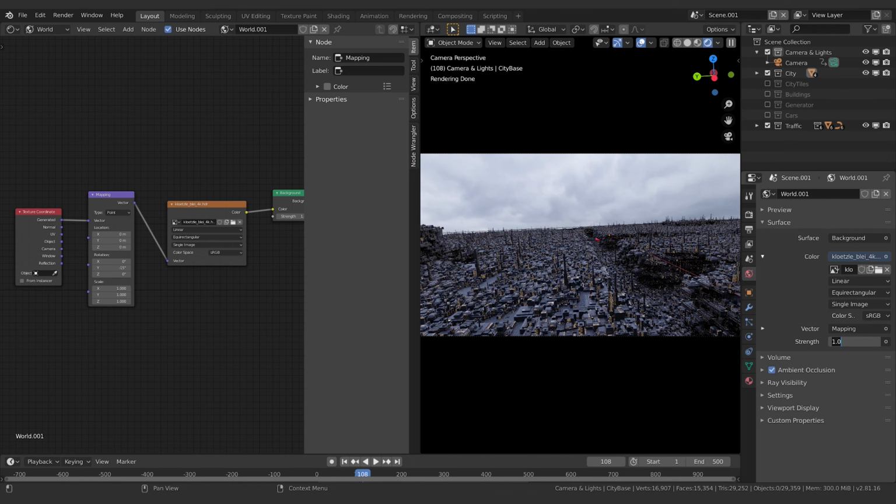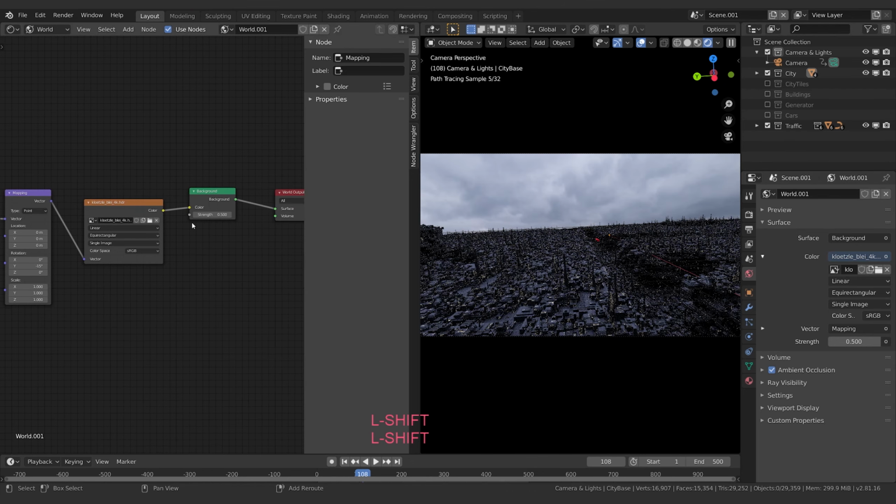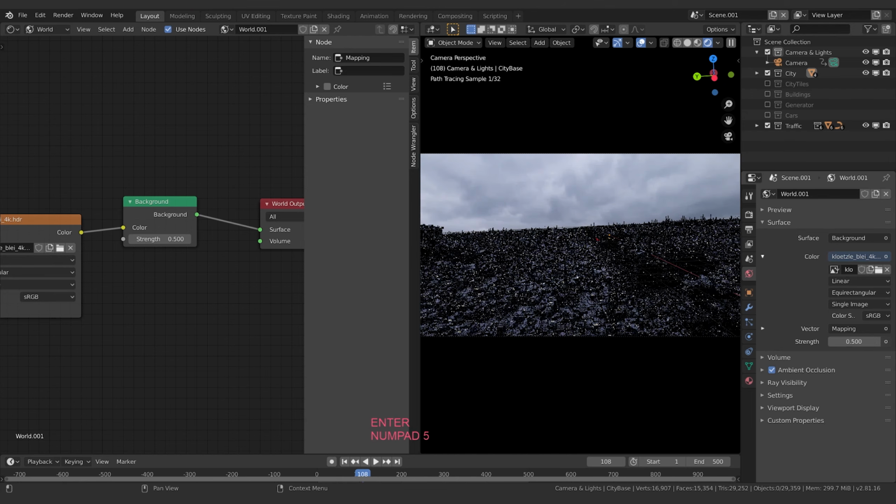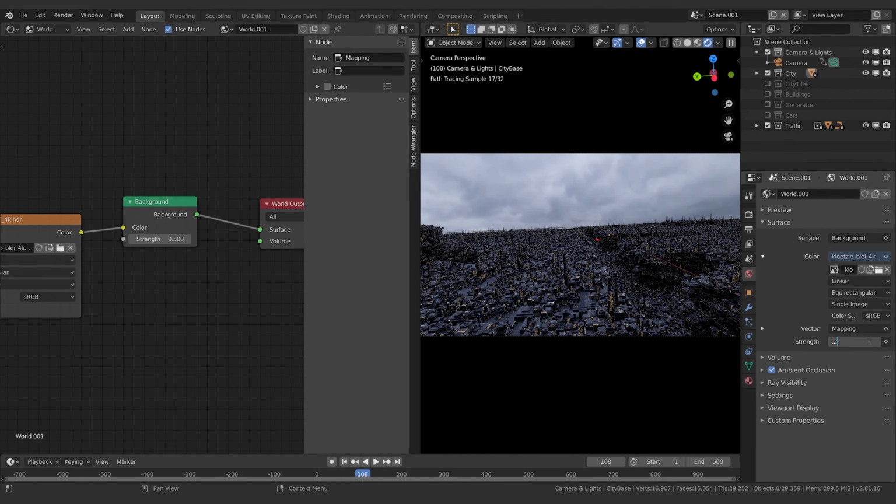So we can decrease the strength. Let's do that down to 0.5. Now, if you're clever, you'll notice that our node changed. See, look, changes over here. So it's the same thing, just reiterating that point. Now it looks pretty good.